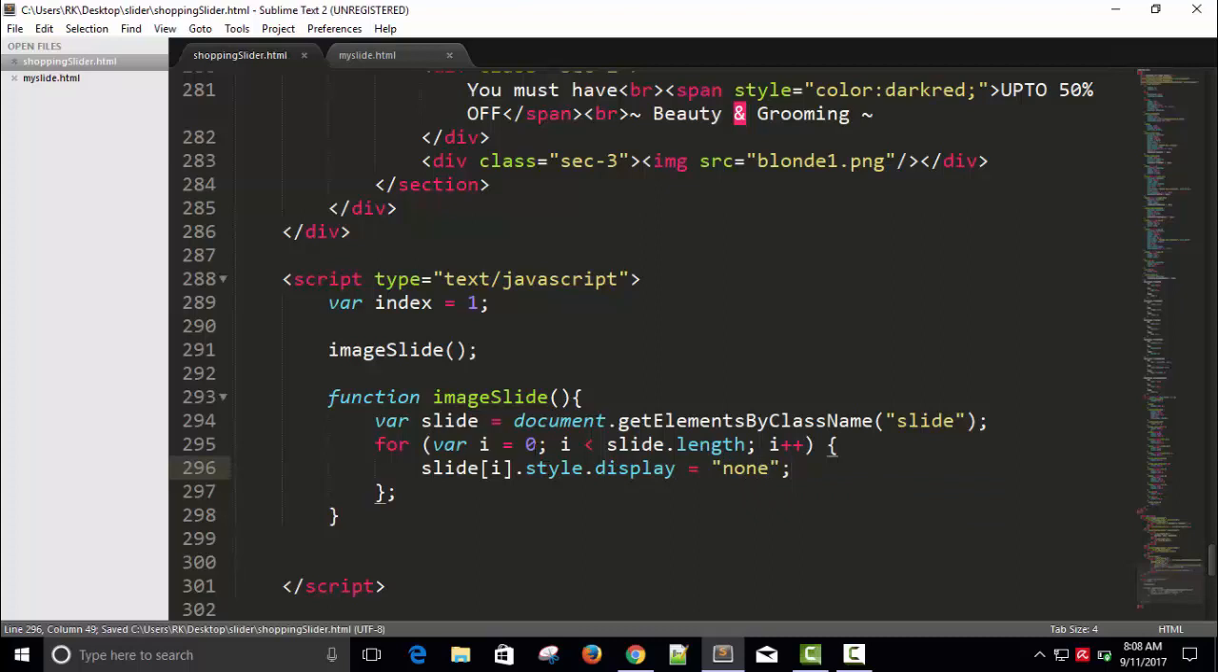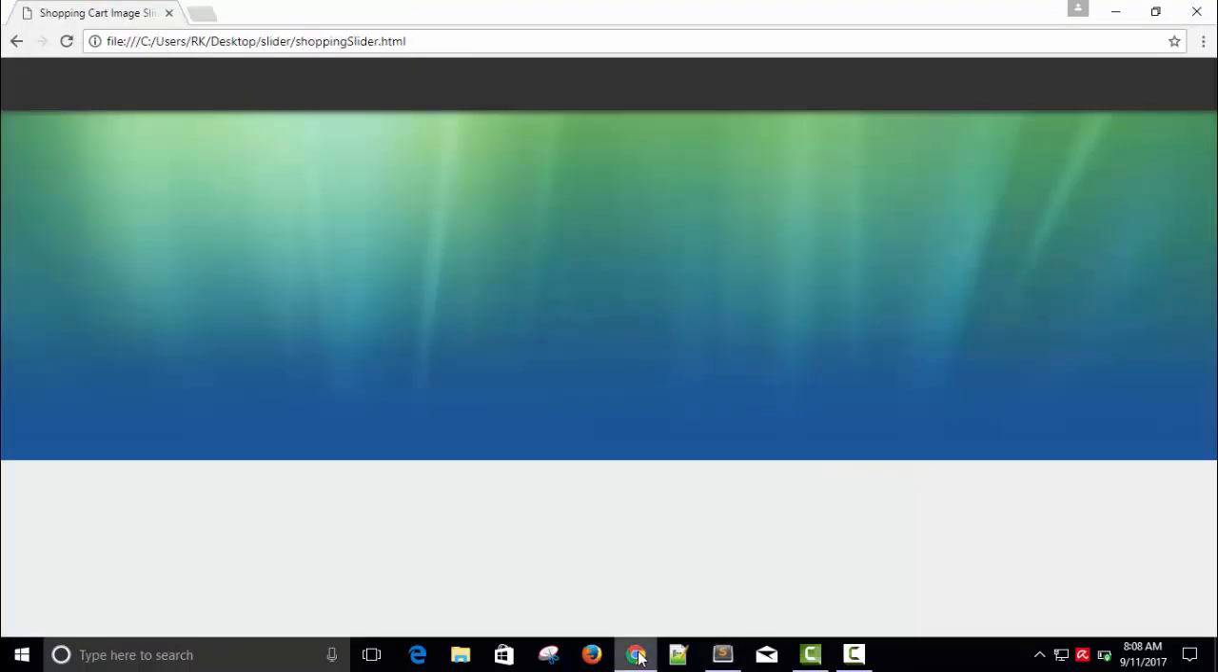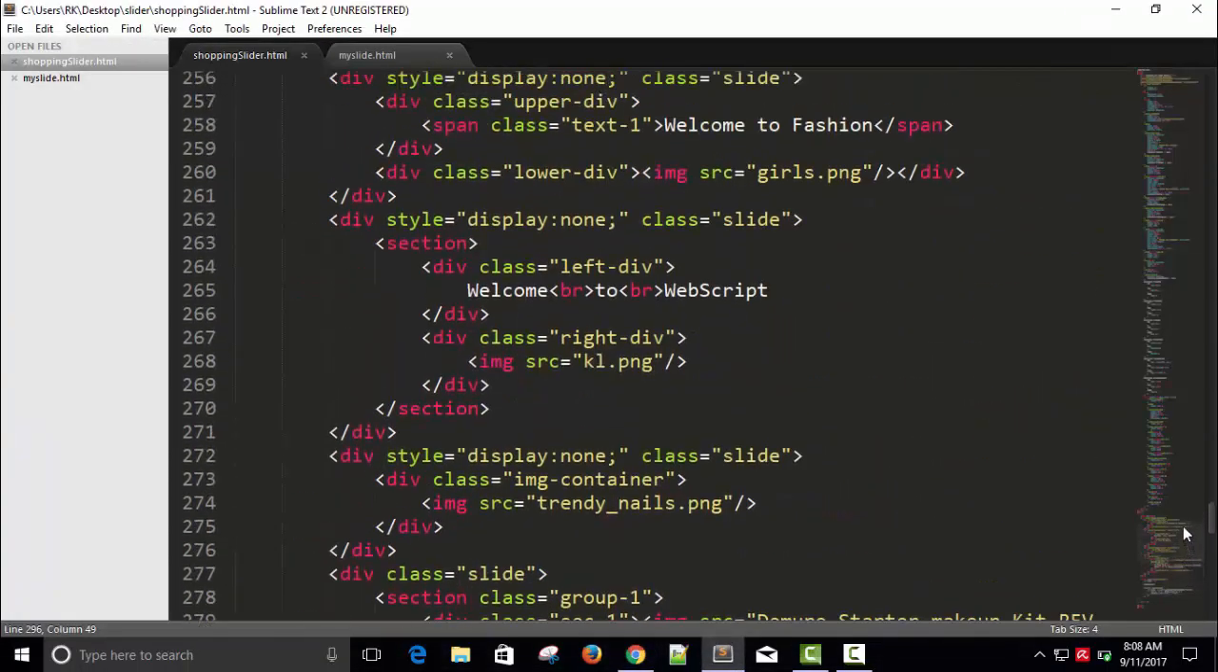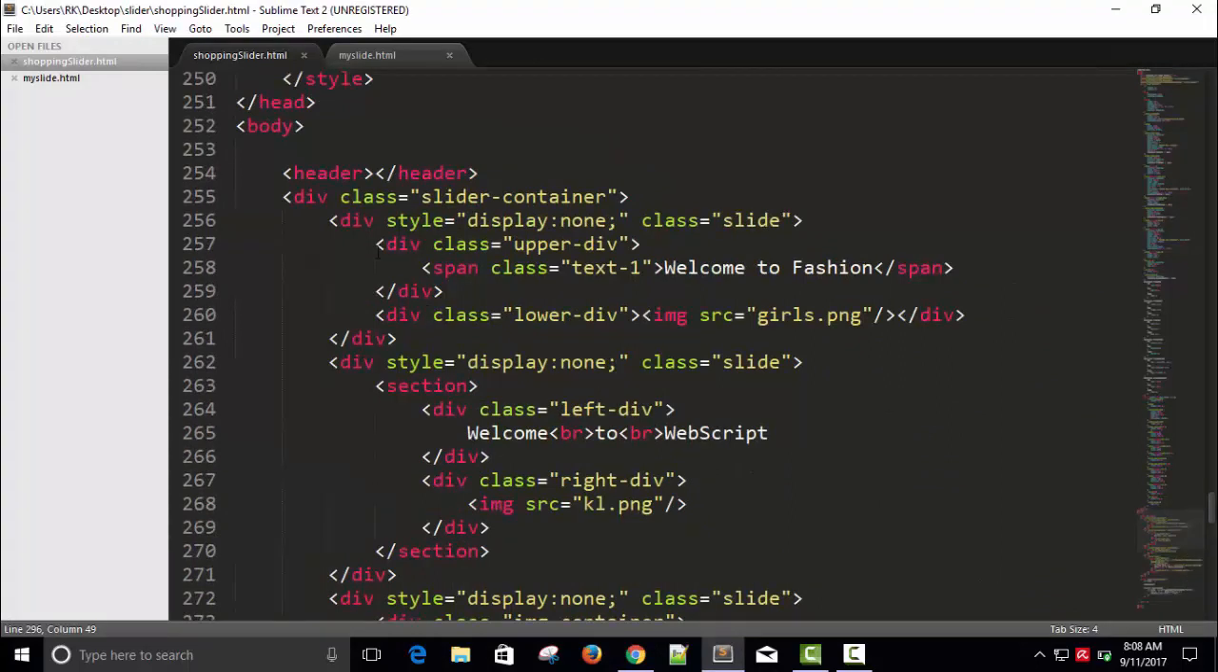All the slides start from 0, 1, 2 and 3. It will end at 3. So all the slides will have the property of display none. Let's save it and see the output. You can see all the slides are not visible. We don't require the inline style display none now, so we will remove it.